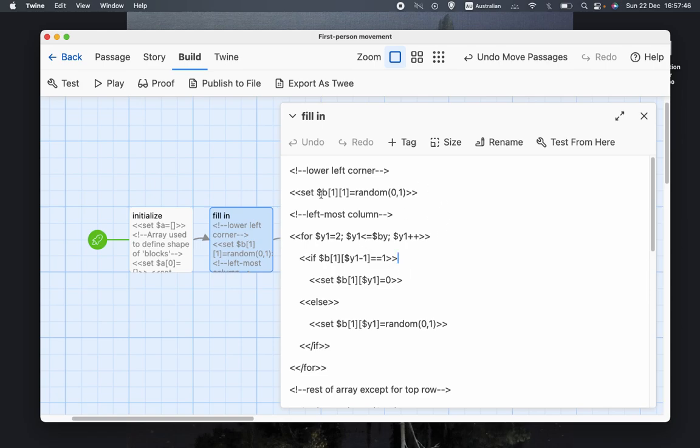The one immediately above 1, 1 has a 25% chance of being filled in, because if B1, 1 is 1, then B1, 2 has to be 0. And if B1, 1 is 0, then B1, 2 can be 0 or 1. And that works out to a 25% chance. Then the one above that has a different chance again, because B1, 2 has a 25% chance, not a 50% chance of being 1, and so on.